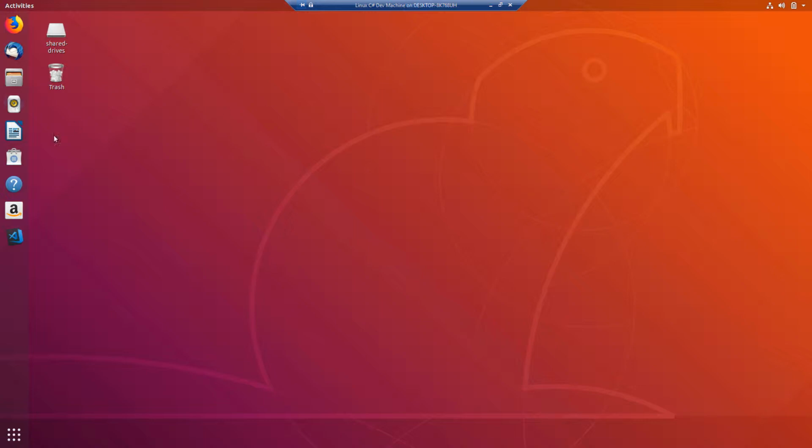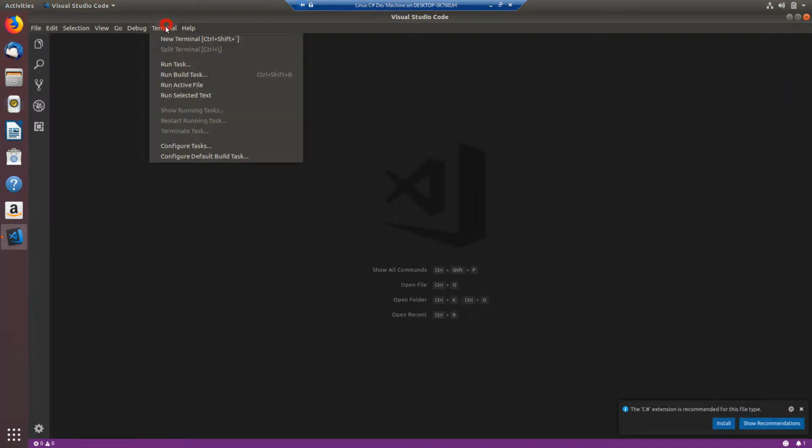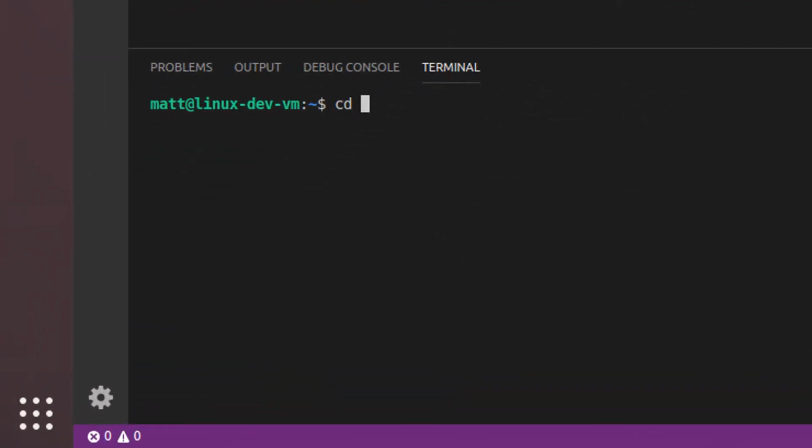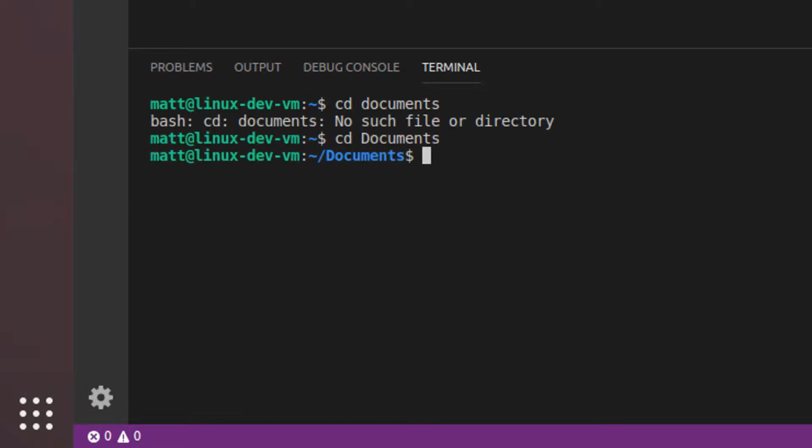So if you haven't already, go ahead and open up Visual Studio Code, and we're going to open a new terminal, and I want to change directory to my documents folder. That's where I've been creating my projects. So if I do an ls, I see my first app, which I created in the previous lesson. I'm going to run the .NET new command.